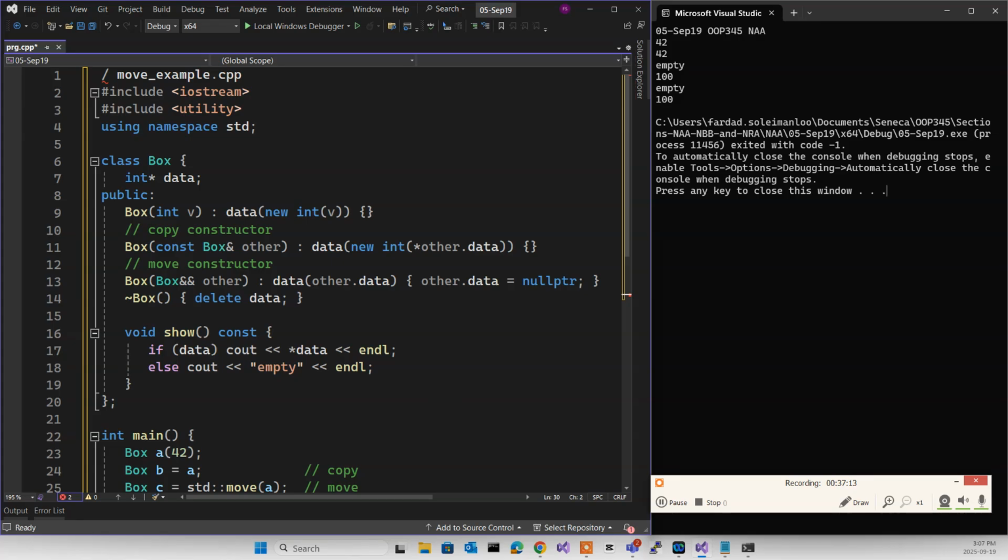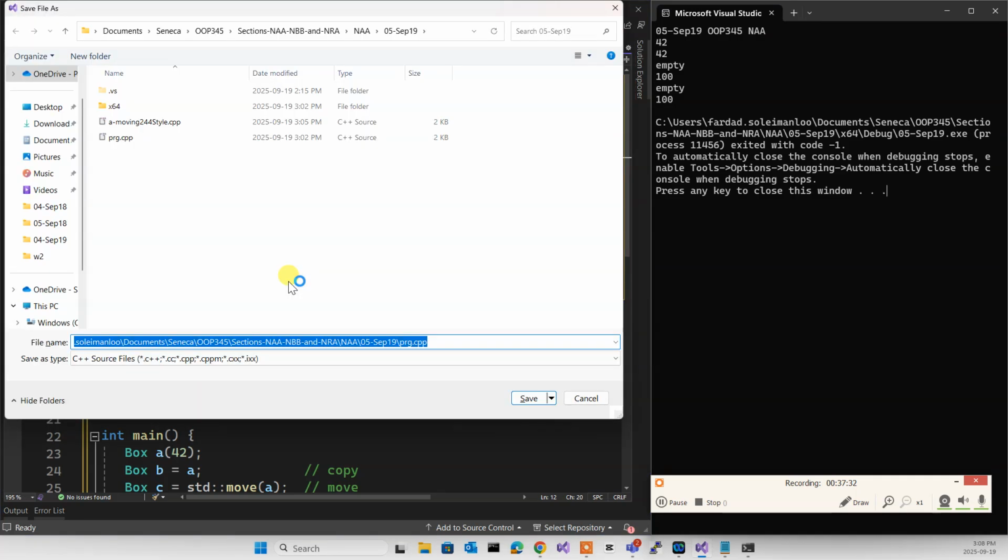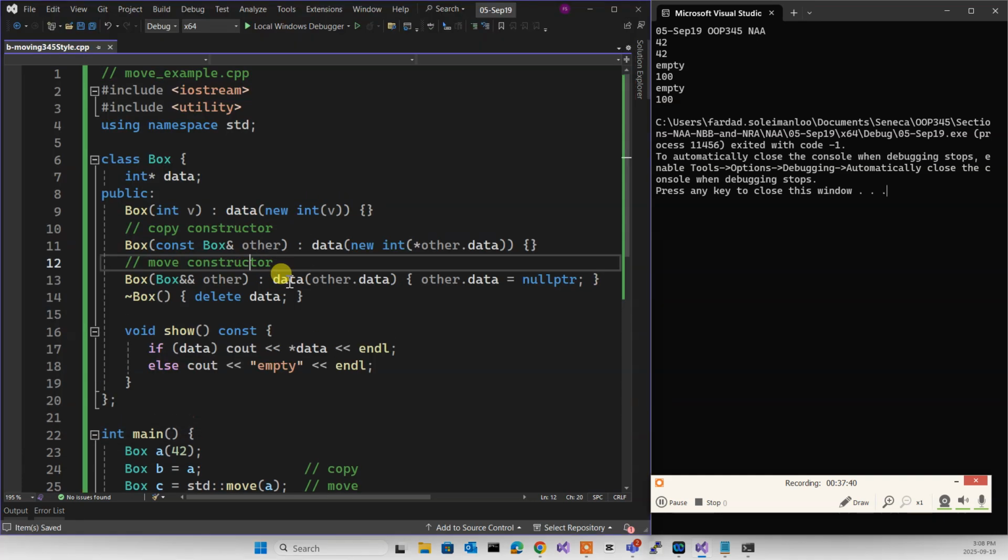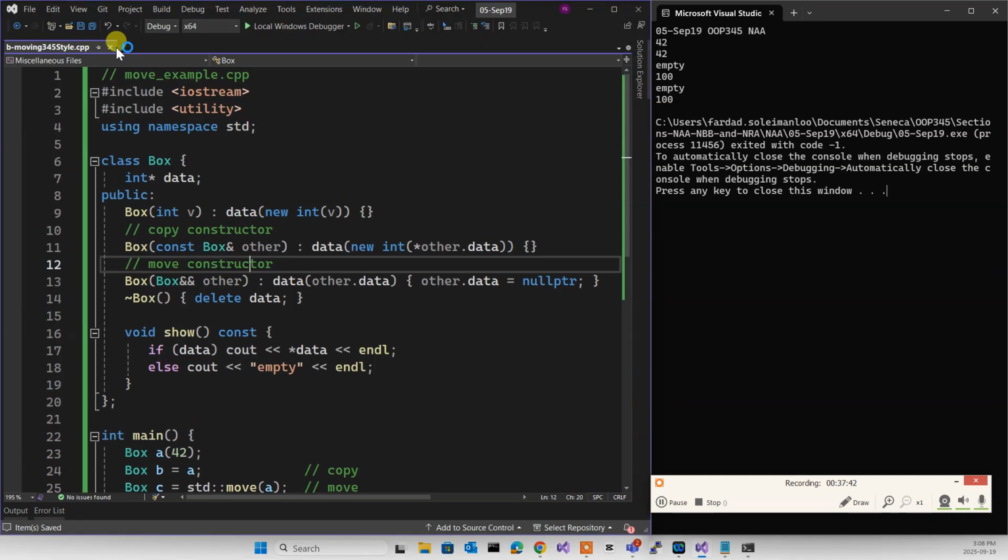Next thing, so let's call. So write your code like this. You're 345 now.